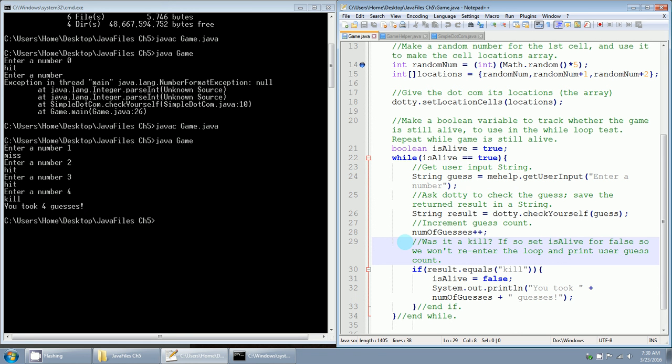This here is a question that's saying, well, was it a kill? If so, set isAlive to false. I said "for false," but it should be set isAlive to false. That makes more sense. If so, set isAlive to false, so we won't re-enter the loop. See, up here, this condition, once we set isAlive to false, then when it comes back up here to do the while loop again and test that condition, once isAlive is false, it's going to ignore this whole thing. It's not going to do the while loop again.